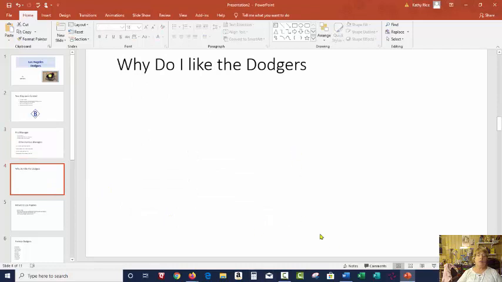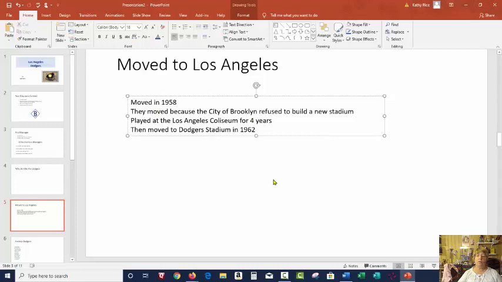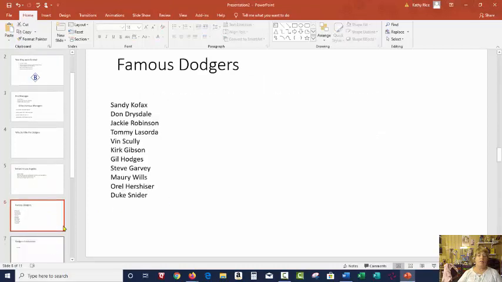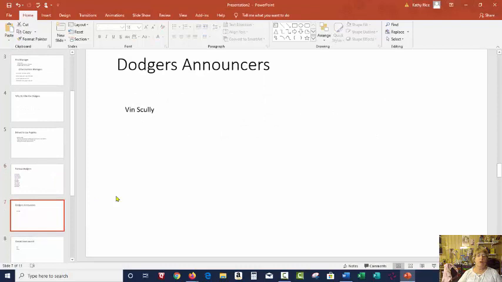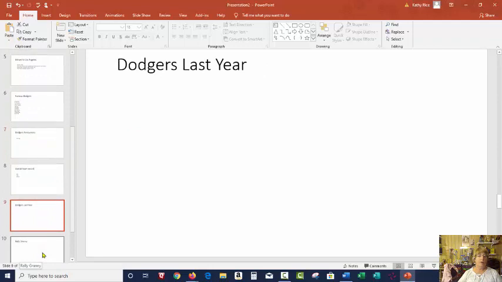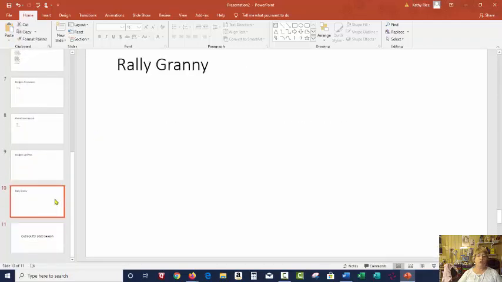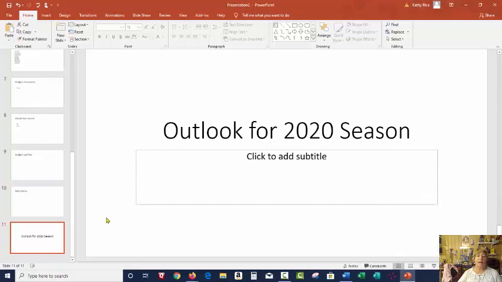I'm going to do a slide on why do I like the Dodgers, and that's a story in itself. The next one, when did they move to Los Angeles? They moved to Los Angeles in 1958 because the city of Brooklyn refused to build a new stadium. And what else have I got? I've got some famous Dodgers. I've got Dodgers announcers, the overall team record, and what did the Dodgers do last year? And there's a gal called the Rally Granny, and I'm gonna show you about the Rally Granny. And the last slide is going to be what is their outlook for the 2020 season.